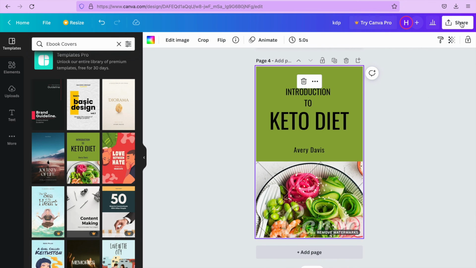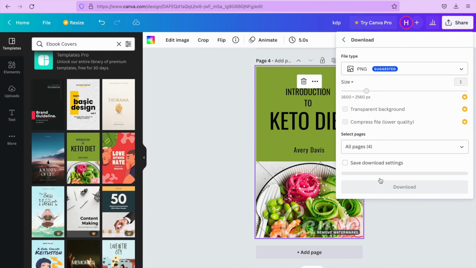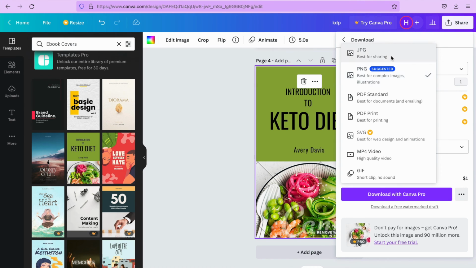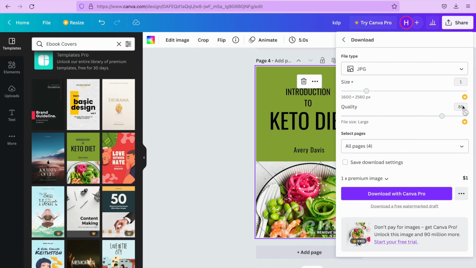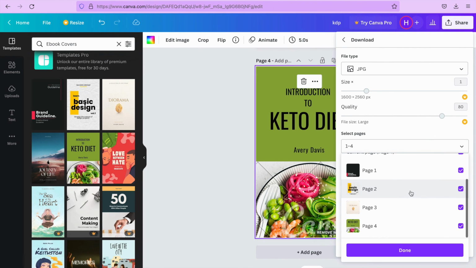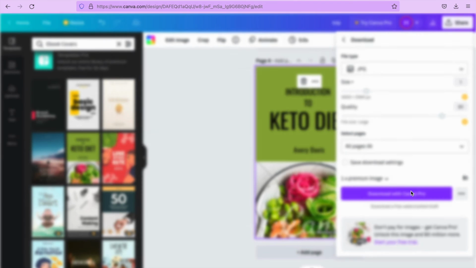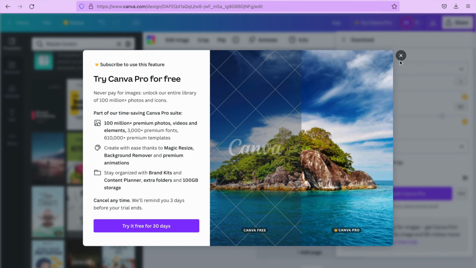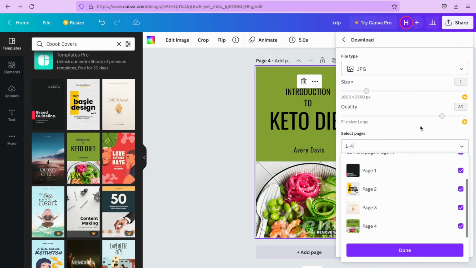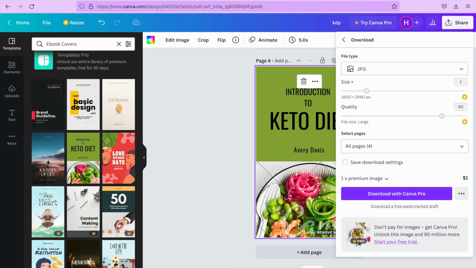And here's what I mean. When I go to share, download, JPEG, it doesn't let me change the DPI. That's fine. It can stay 80. Okay, let's say I want to download all 4 of these pages. I can pick the one I want to download, or I can do all 4. Now, it says download with Canva Pro, and it wants to charge you $1. Let me show you. And it's going to ask you if you want to sign up for free. Now, the reason it's saying that is because of this one with the watermark.